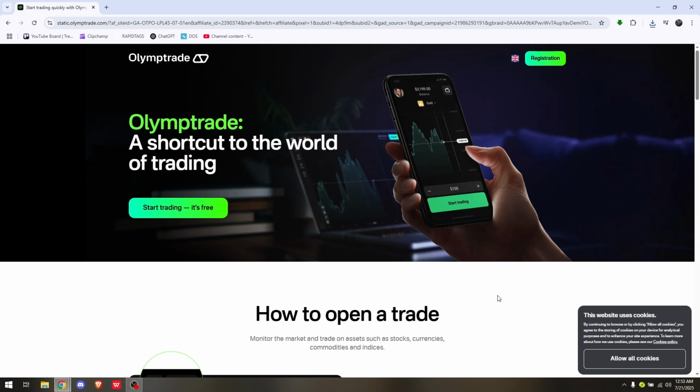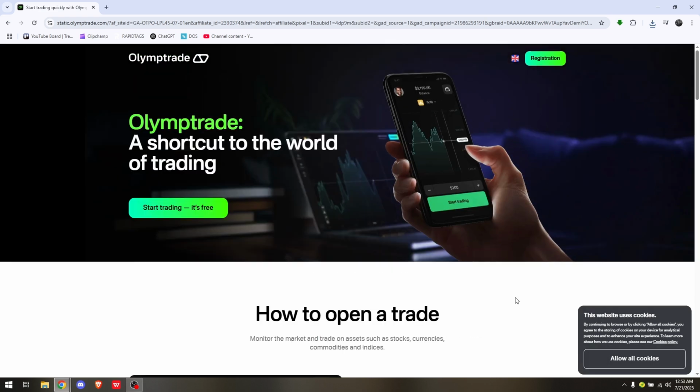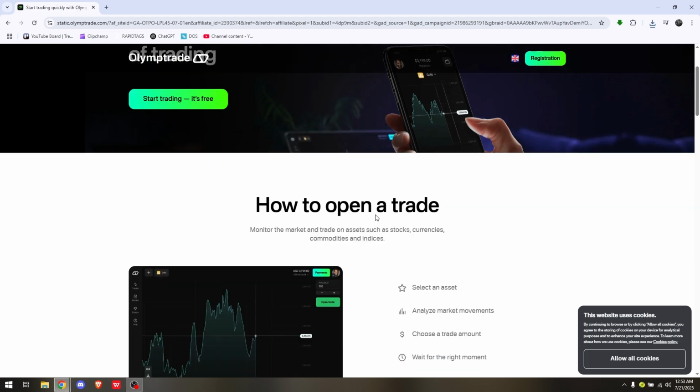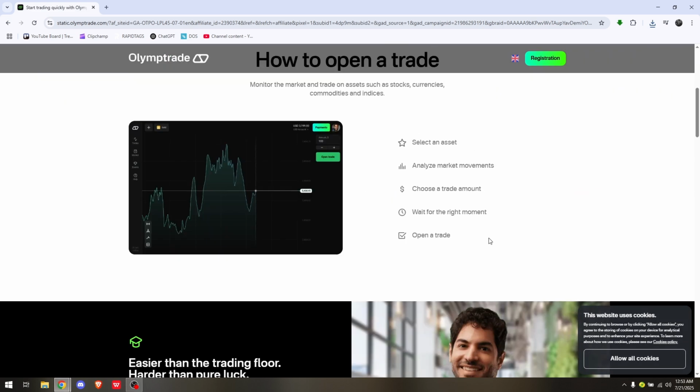How to get the best Olymp Trade discount promo codes in 2025. So first things first, before you go ahead and log into your account and start your very first trade on Olymp Trade, you'll have to open up any working web browser, or your preferred browser on your end.